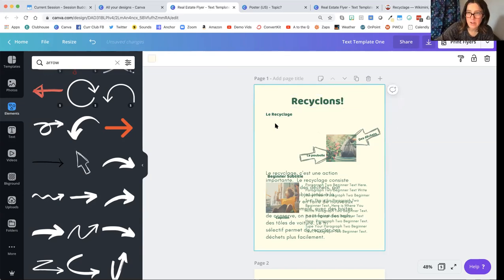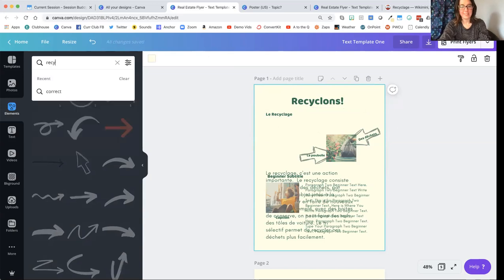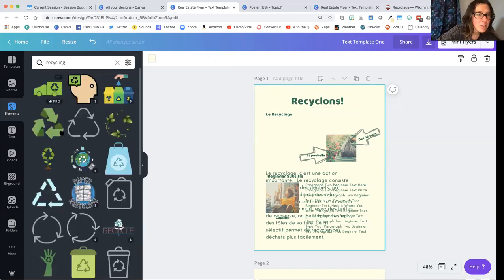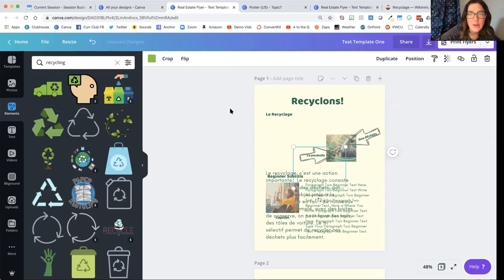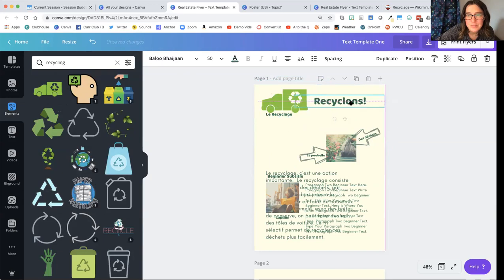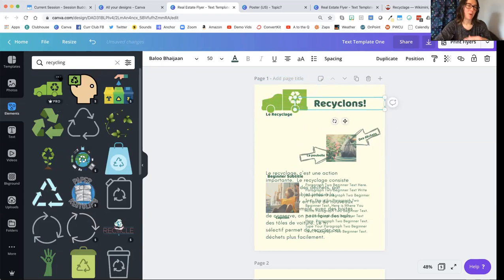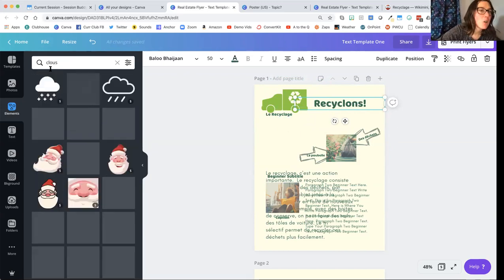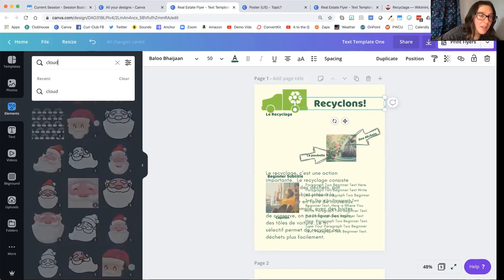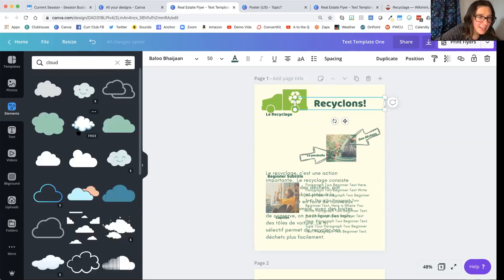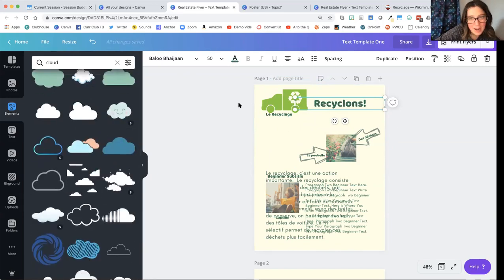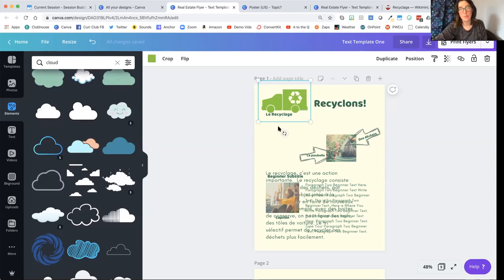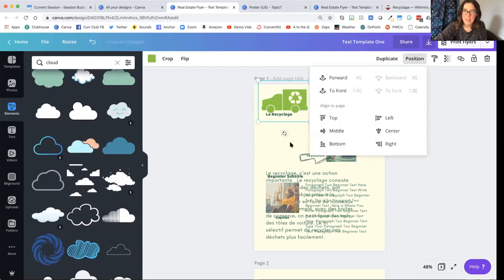And at the top, I'm going to say Recyclons. Okay. And then, of course, I want to have a picture of recycling, an image of recycling. Well, that one's really cute. I'm just going to put that right here. What would probably be really cute is to put a little cloud coming out of the back of the trash truck, but whatever. I'm going to send that to the back.